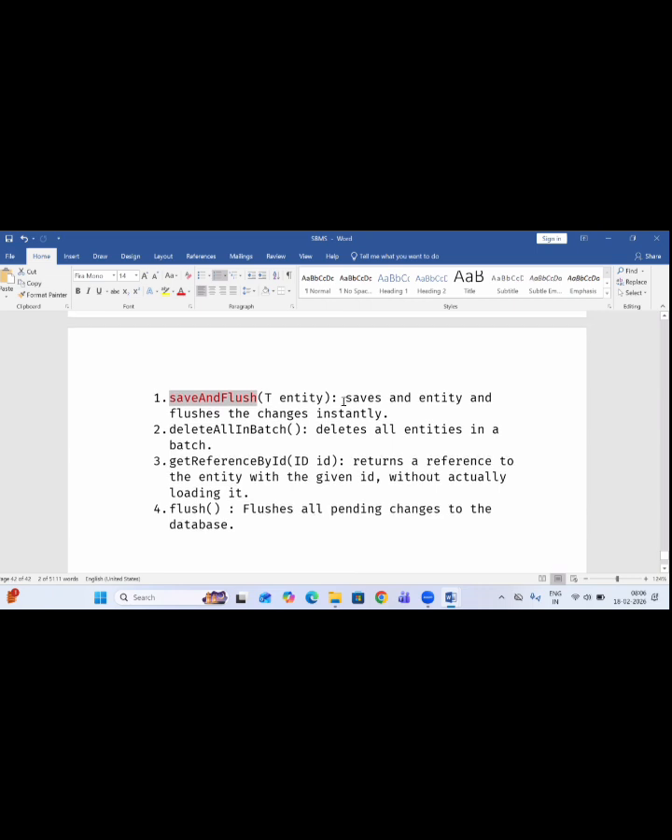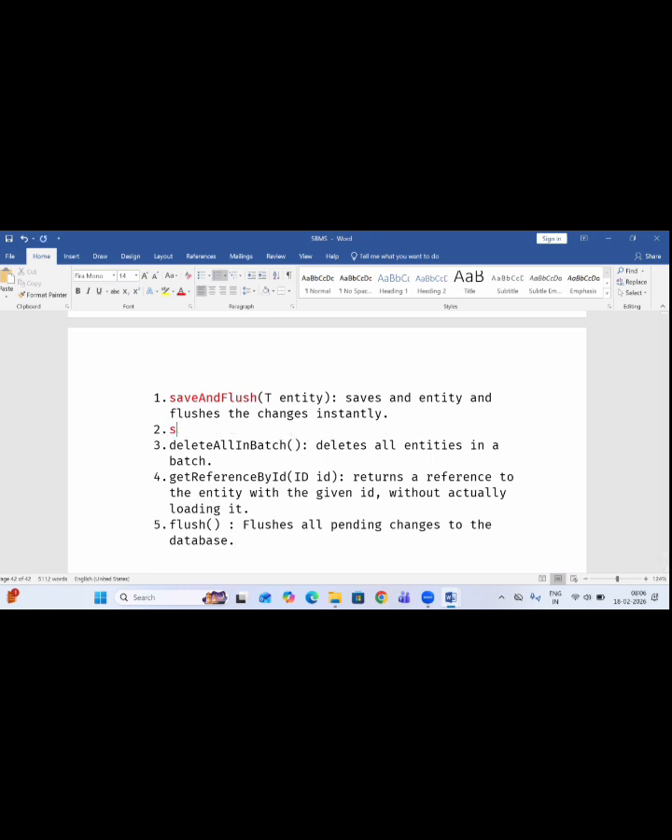What are the additional methods? Save and flush. And we also have a method save all. I'll add that method here as a second method. Save all is also a method available in JPA repository. We will see that. Save and flush method saves the entity and flushes the changes instantly. What does it mean?